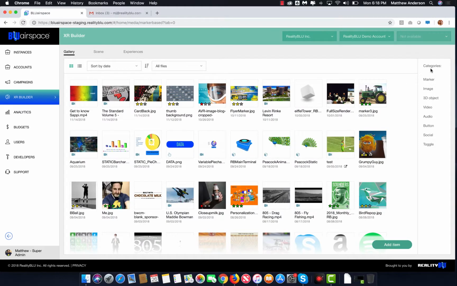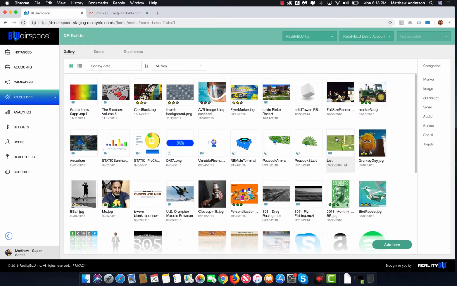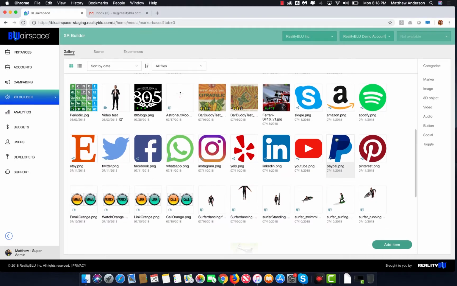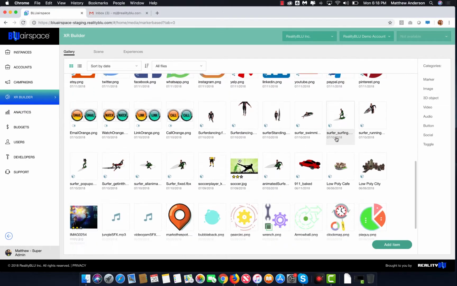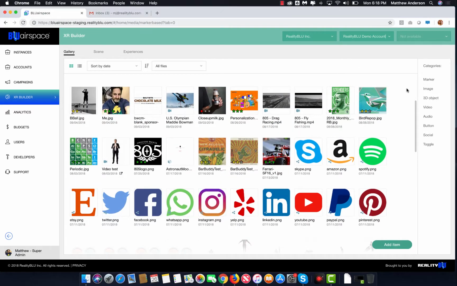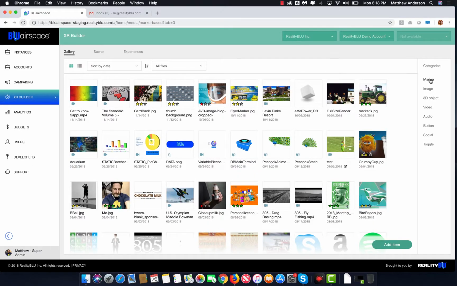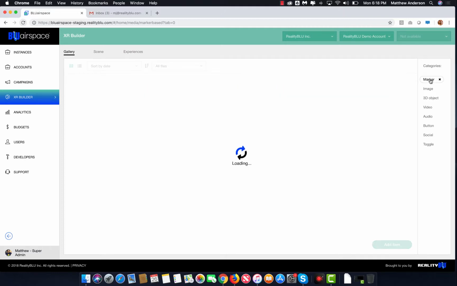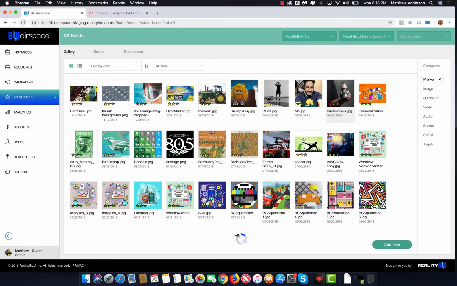This list is essentially a way to help you narrow your search in the builder or in the gallery view. The default setting is that everything that's in the account from the standpoint of an asset will come into the view. This list over here makes it easier for you to specifically search for certain things. If I select marker, then I can see just the marker assets that are associated with this particular account.